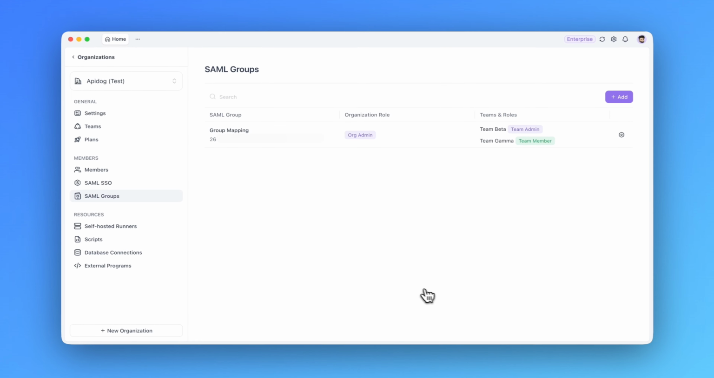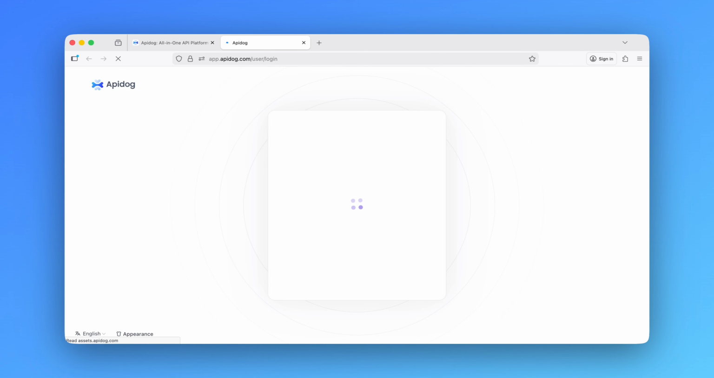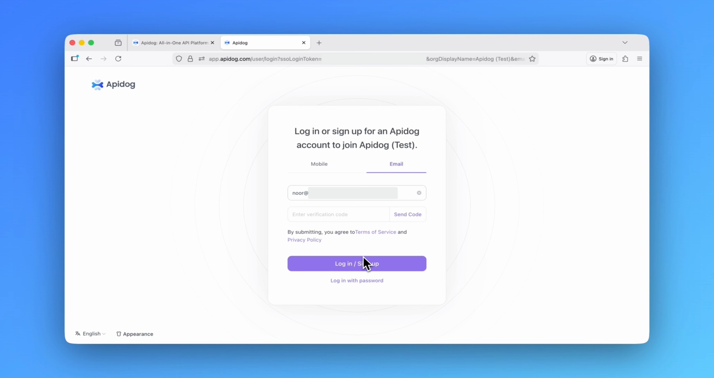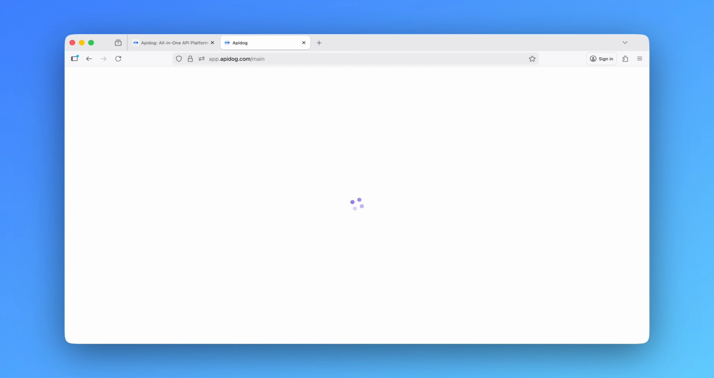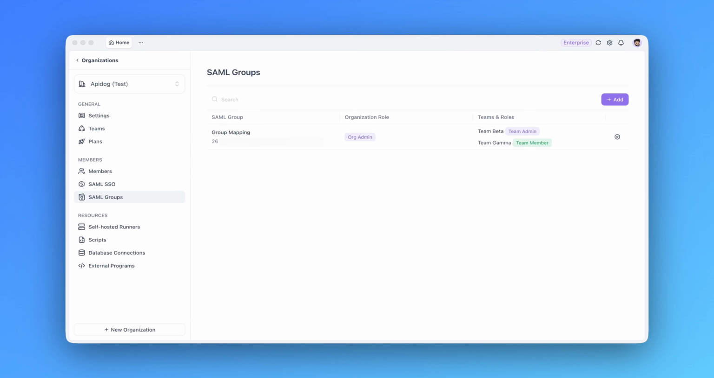After the successful group mapping, now I will use test user account and sign in to Apidog organization using SSO. SSO login will authenticate and validate the access as per IDP configuration. From the user's perspective, we can see that the SSO login is successful. Now we will validate the permissions and role assignments from the admin perspective.